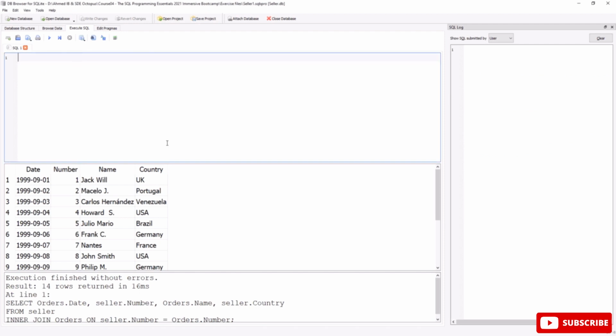Hi everyone, welcome to this lesson about using the SQL union operator, and this statement or this operator is used to combine or join the result set of two or more select statements. And let's see this in action.